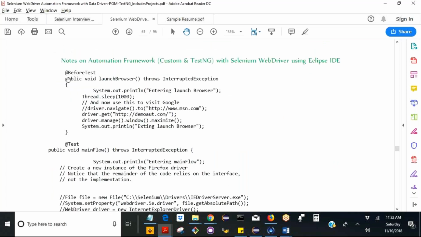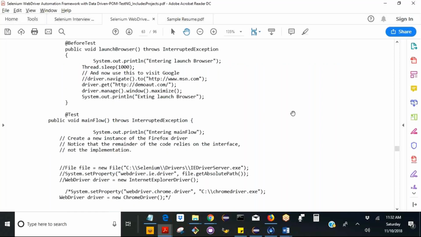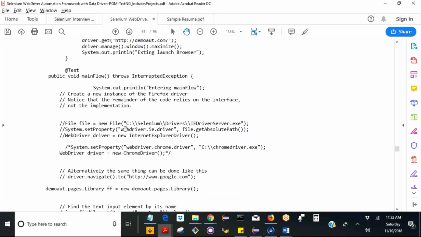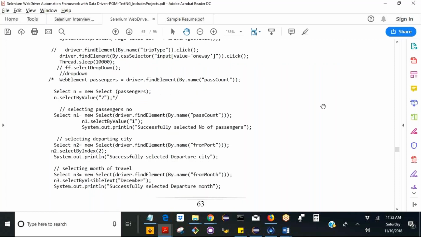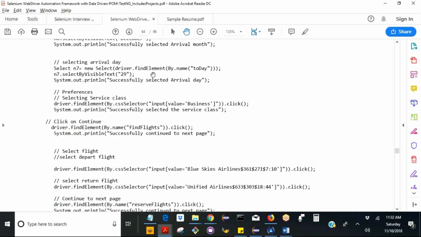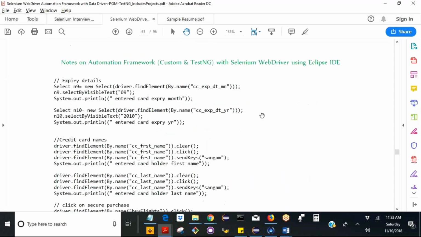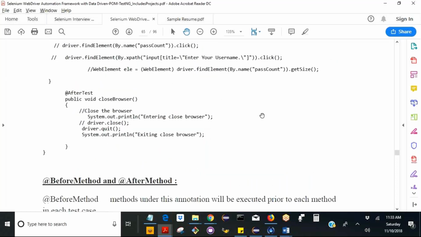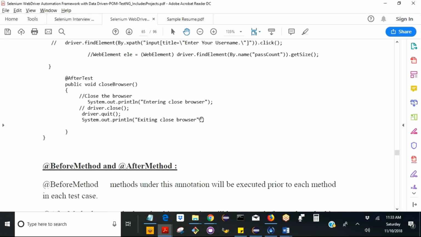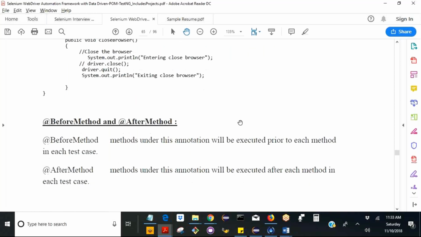I put the launch browser in the before test, so you don't have to call it; it will always be called before every test, and launch browser is the first and foremost thing I need to do. The main flow is a test case, and then the after method. It's not a hybrid framework, it is a modularized framework without hybrid, without data pool approach. You can try the same thing with your main final project, data driven, and after test close browser. You can put multiple things here: reporting, PDF reporting, killing all the instances, the processes, and so forth.